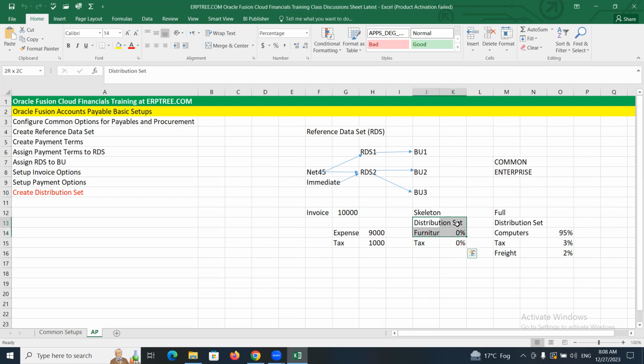If you create any distribution set with account and percentage, that we call a full distribution set. If you create any distribution set without percentage, just with accounts, that we call a skeleton distribution set. Let's see how to create the distribution set. By default, distribution set is not mandatory. We can create invoice by entering the manual distribution, or you may create invoice based on the PO or receipt. If you are creating invoice directly in the payables, you may enter manual distribution or you may use distribution set. Let's see.